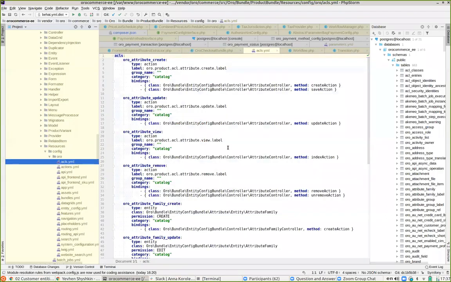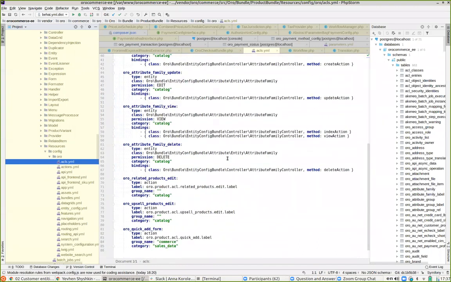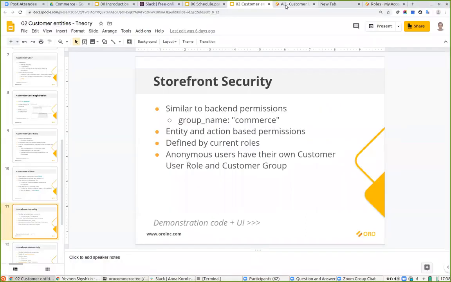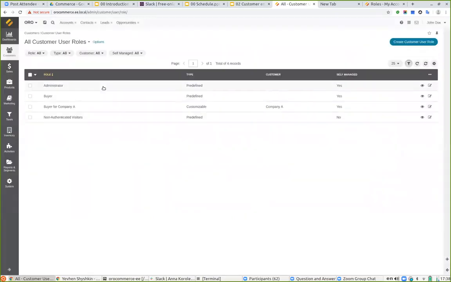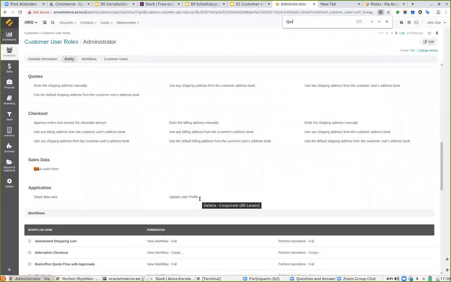Yeah, this is the ACL file, and this is the file where we can allow or disallow some permissions. For example, here we have group name commerce, and we have a permission called quick add form. It means that the user will or will not be able to use the quick add form at the storefront. And by specifying the group name here, the application will automatically recognize this option as a storefront option or storefront action, and will render it in the list of actions in the customer user roles. Let's have a look. So let's pick some role, for example, administrator, and let's search for this permission, and here we have it, quick order form. This is a permission which was added only to the storefront roles or customer user roles. And here you may allow or disallow quick order form for a specific customer user role.